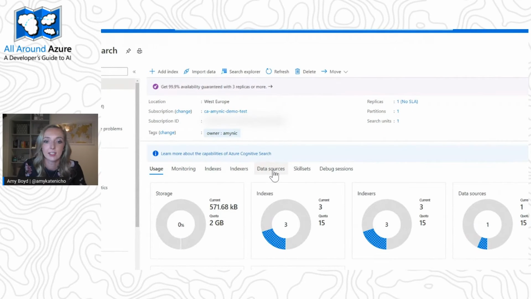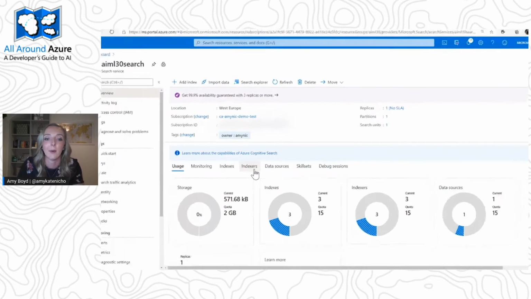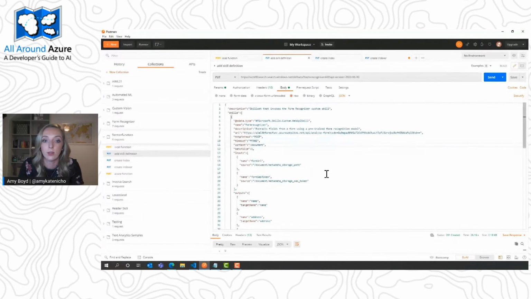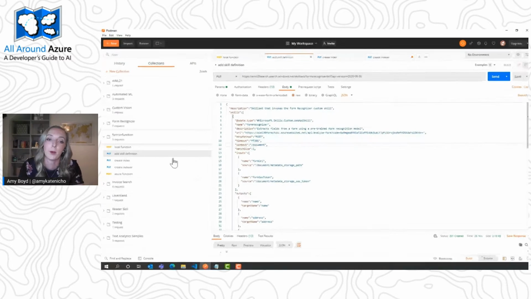So we have things like data sources, which is our blob storage. We have skill sets, which is our function. We're going to create an index, and the indexer is the workhorse of the hour, basically. So to do that, all you do is call APIs. So we're back in Postman again.